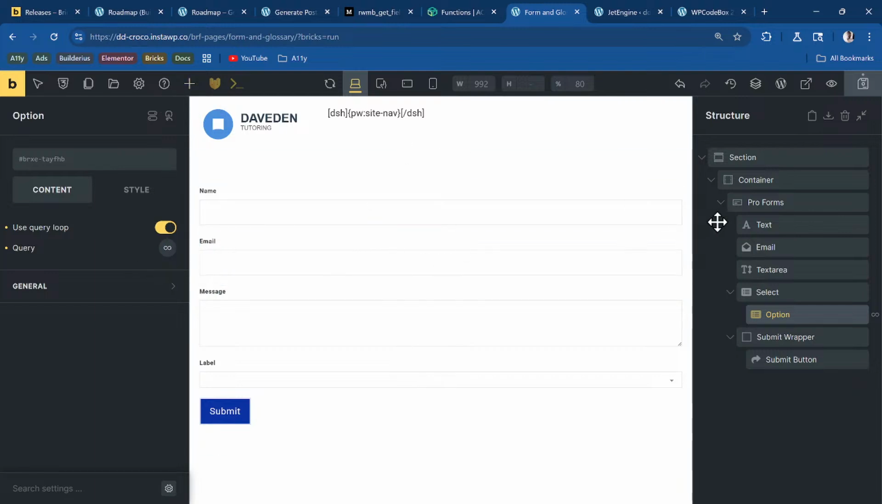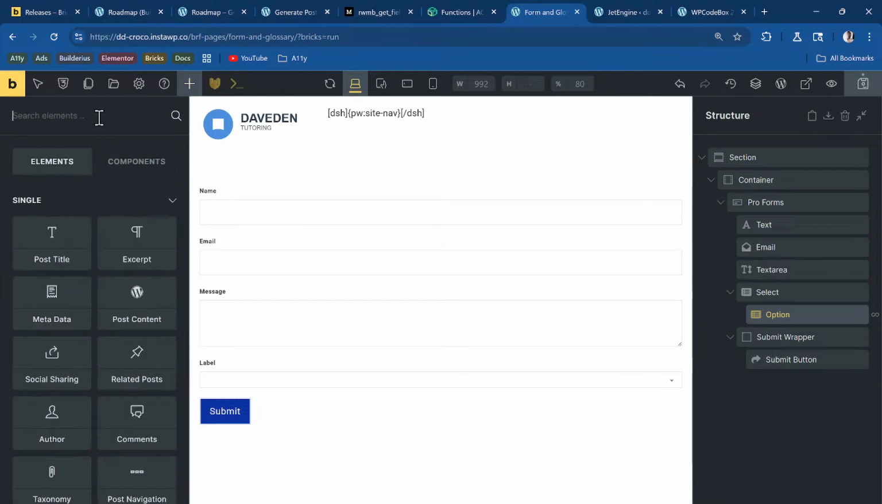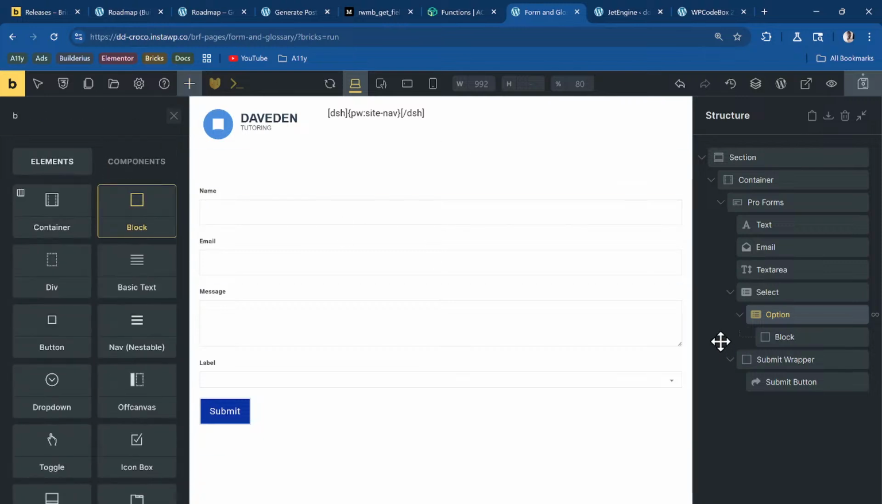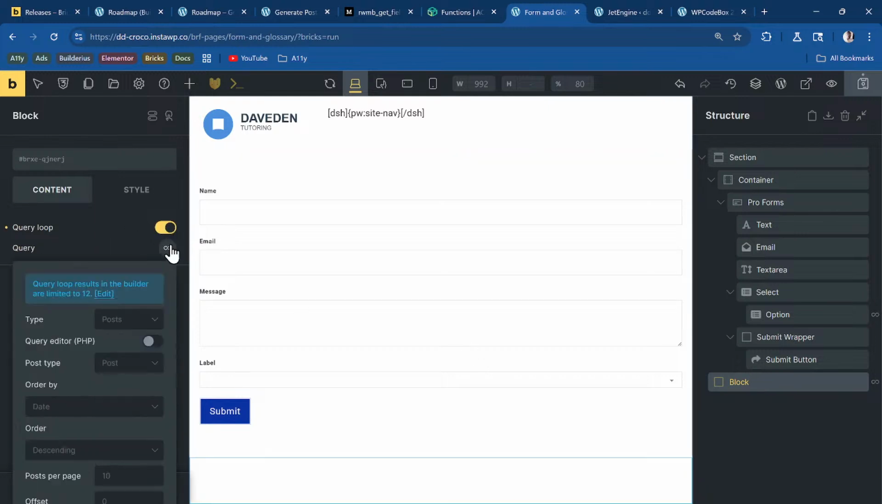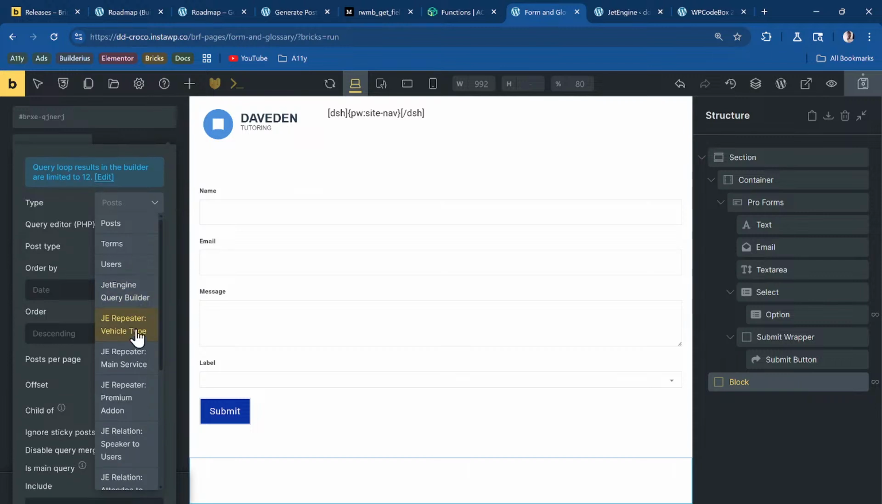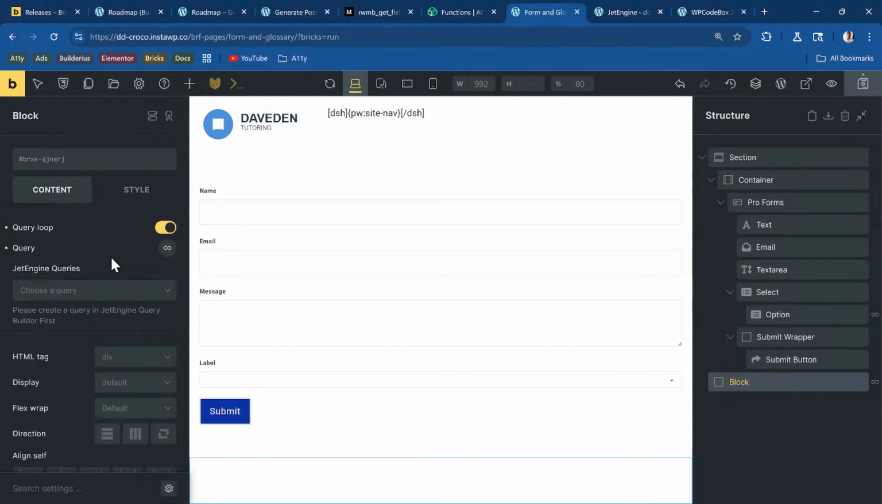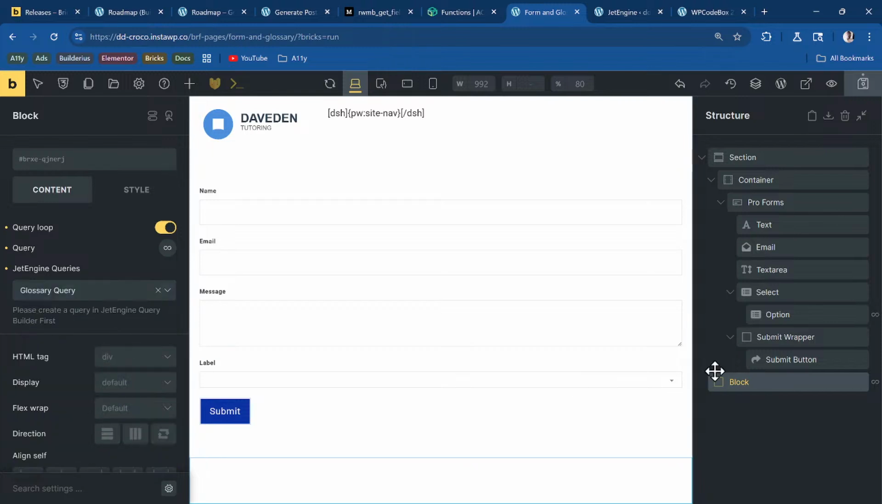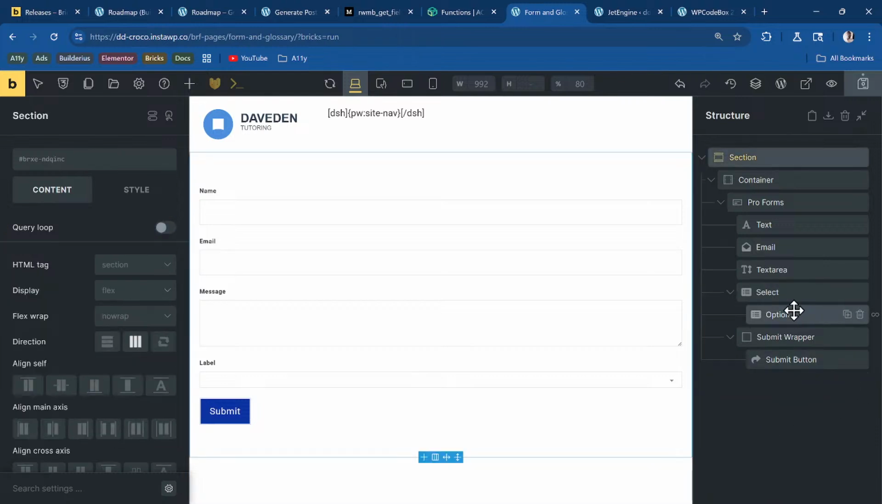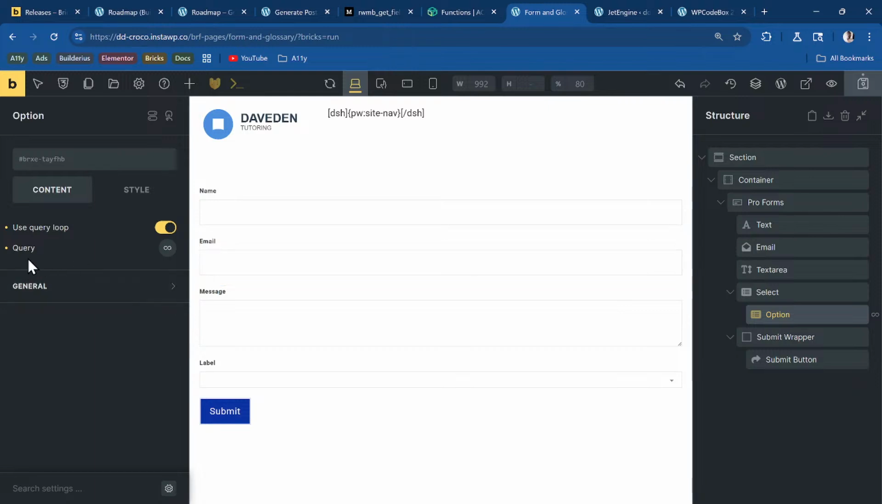If you go with any other block, so let's just add a random block, and I go to query loop, choose query, and I choose that JetEngine query builder, you see that the next option is to add the JetEngine queries, and I can now choose the exact source I want, which is the glossary query. Then I can now start adding elements inside of that query. But with Bricksforge at the moment, that option does not show up to choose the exact JetEngine query. So that is one limitation we have for now.